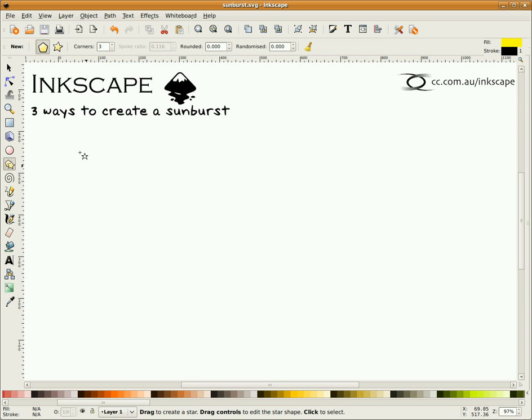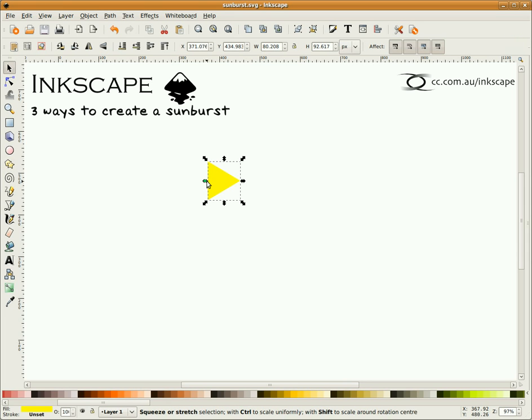Okay, we're going to look at three ways to create a sunburst. First, make a triangle. As you can see, I've selected the Create Stars and Polygons tool. I'm using the Control key to constrain the angle of the triangle, and I want it to point in that direction and be about that big. I'm going to change the triangle by choosing the Selector tool and dragging it out.